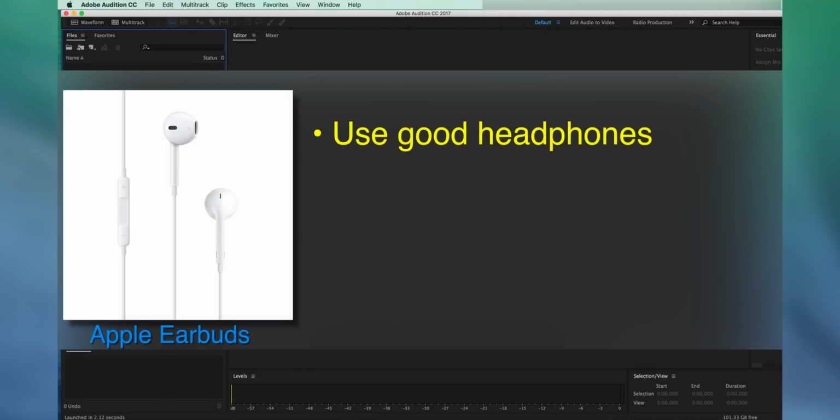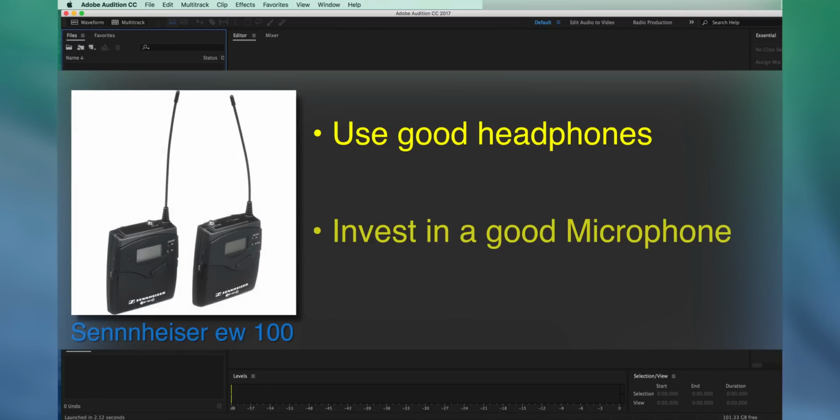Two important notes: have a really good headset. And for me personally, it's Apple earbuds. They work amazing. I can hear most of the defects and noise with it. And the second thing is microphones make a huge difference. So investing into a really, really good microphone is going to really make your audio quality sound better.